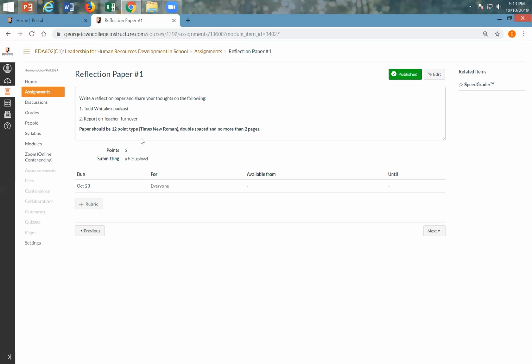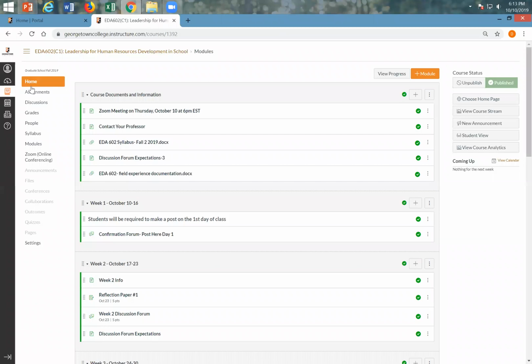So what am I looking for there? Provide me a reflection on the 2 things that you had to listen to, watch, or read. It needs to be double spaced, Times New Roman, no more than 2 pages. I'm sorry, I misspoke earlier. It needs to be good, clean writing, with good grammar and good punctuation. You do all that, you very likely will get full credit or very close to it. So that's what the reflective paper is about.